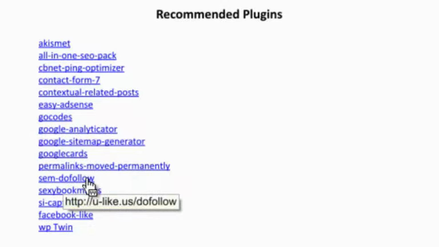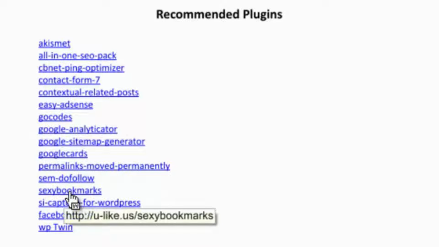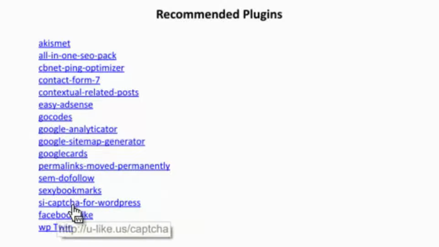The DoFollow plugin makes it so that anytime somebody comments on your site, which by default WordPress makes nofollow, this strips that out and makes them dofollow, which means that more people will comment on your site. Sexy bookmarks is a great way to add a bunch of different ways to share your content through social media on your site. The CAPTCHA for WordPress is one more way of reducing comment spam, especially by bots. It puts a little CAPTCHA form in there that robots have a hard time figuring out. The Facebook like button just puts a like button on your page.